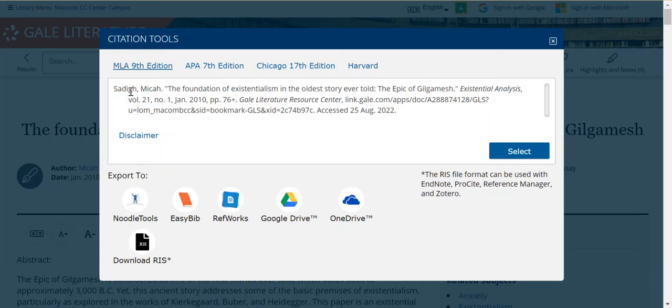In this case, in MLA, we have the author's last name, first name. That's a norm. But the title of our article should have normal capital letters for a title. So foundation, existential, oldest story ever told should all be capital first letter. Then the rest makes sense. You've got the name of your journal, you've got your volume and issue number, the date, the page numbers, the name of your database, italicized, and then a link to that.